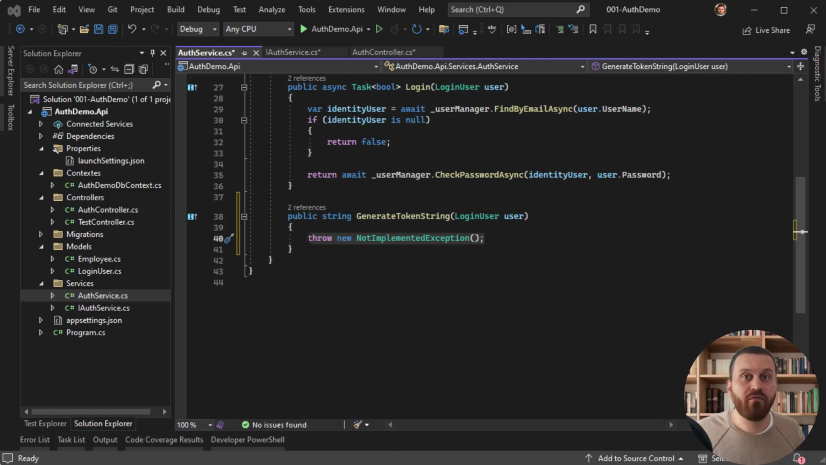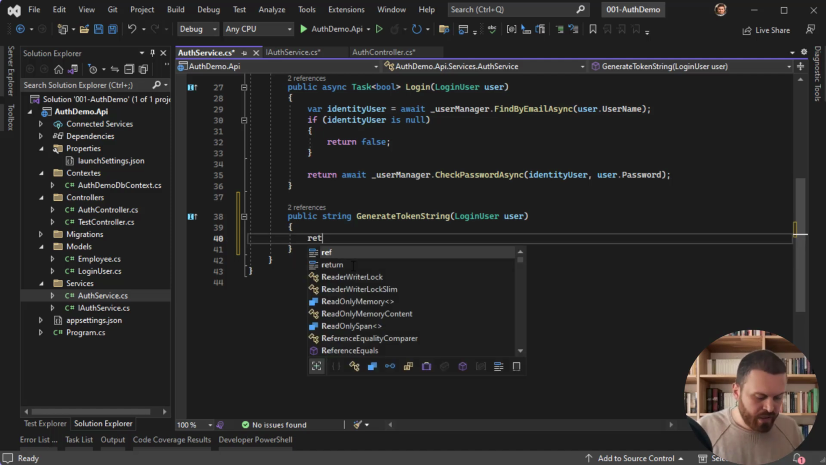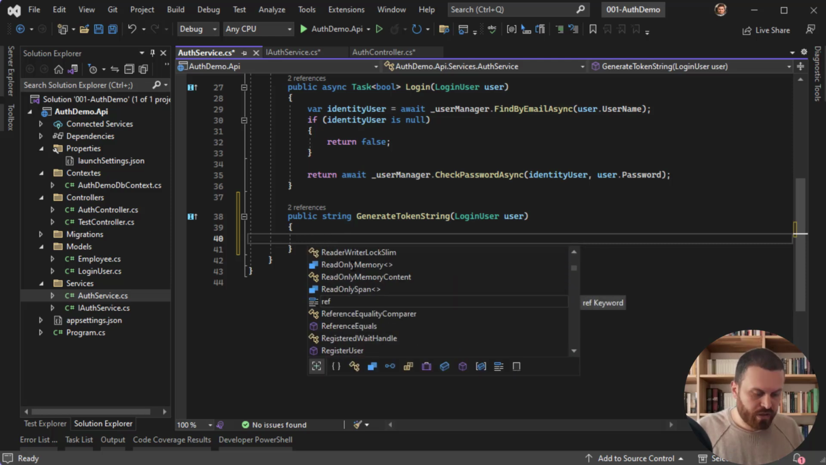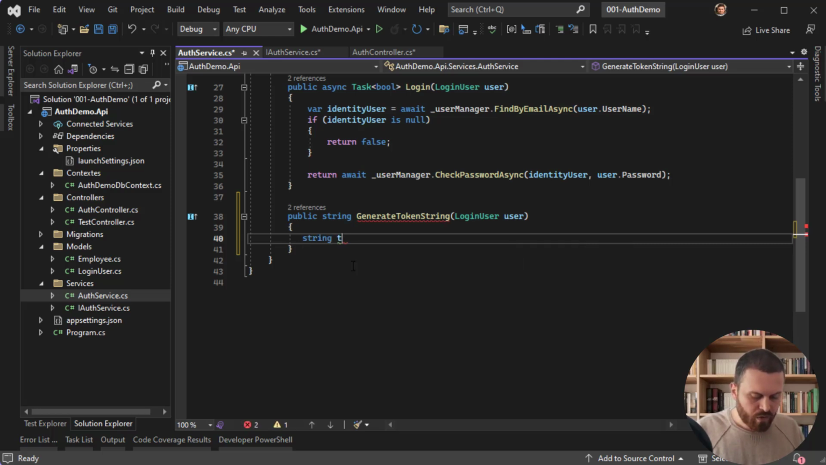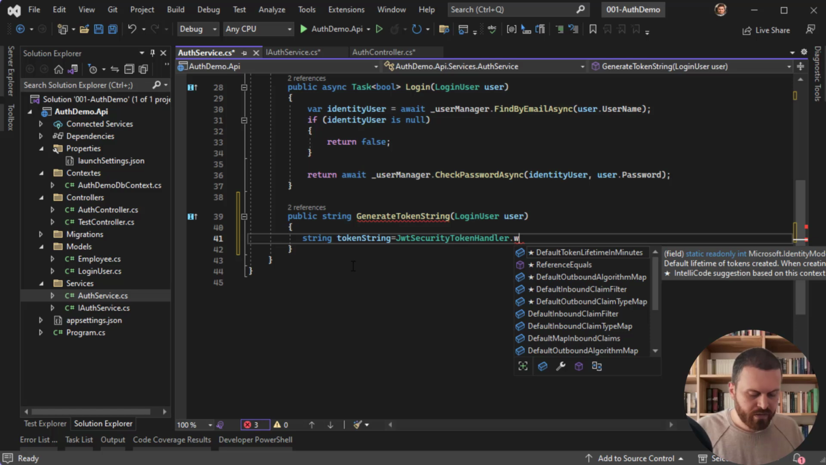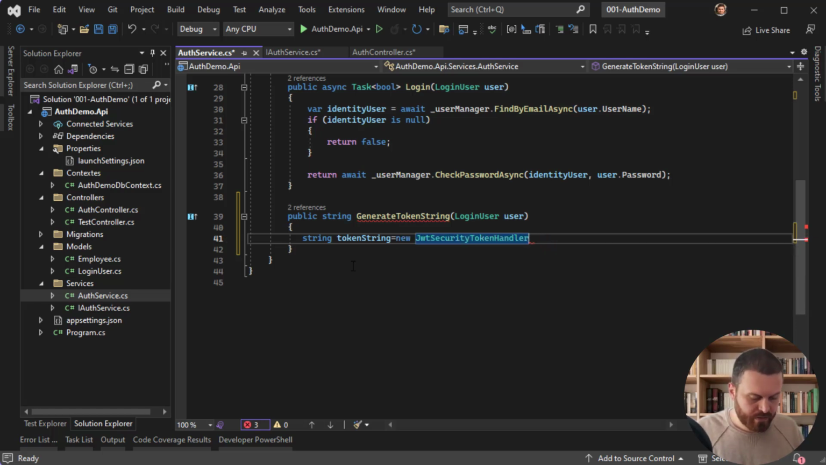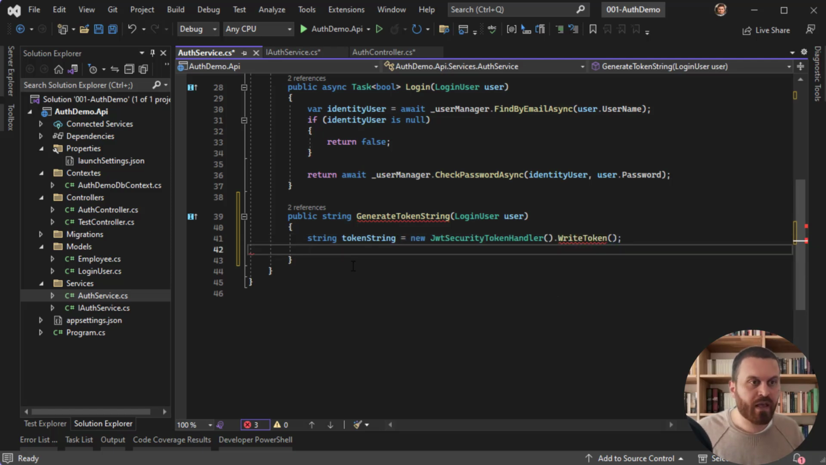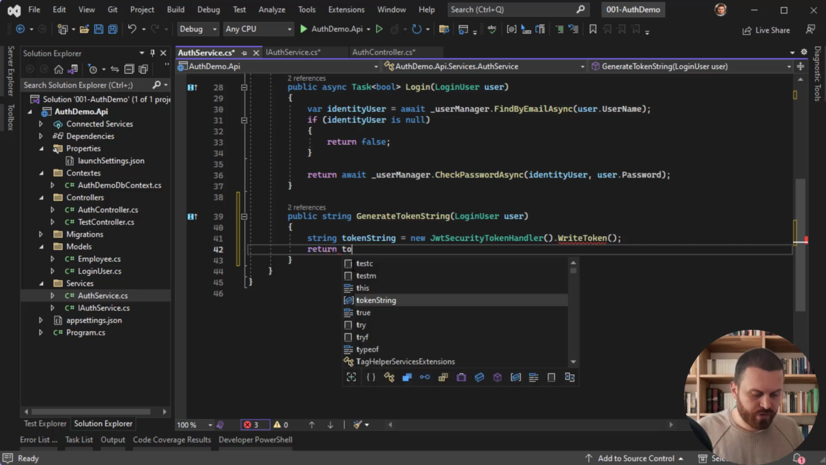But how are we going to do that? The first thing that we need to create here is the token. How to create the token and return it. Let's create a token. A string, token string is equal to JWT token handler dot write token. I should new it, dot write token. And then I'm going to return this token string.